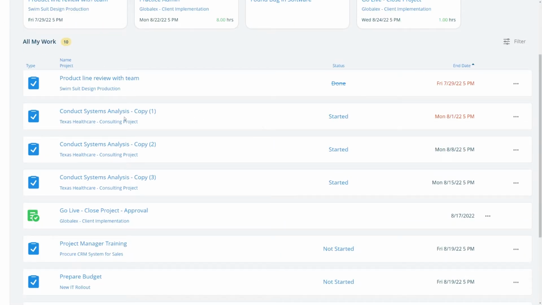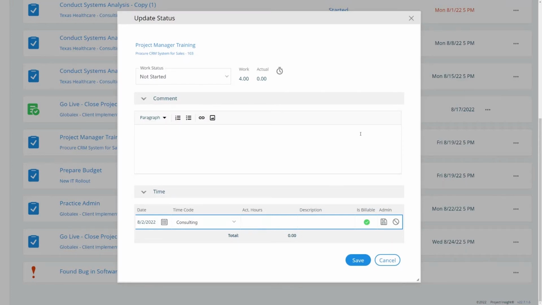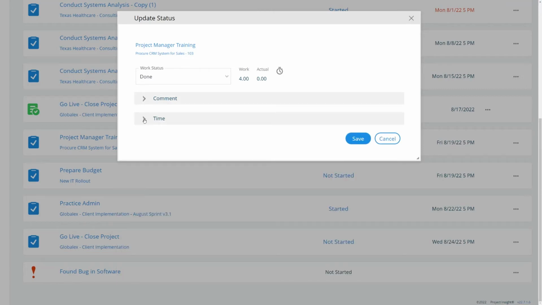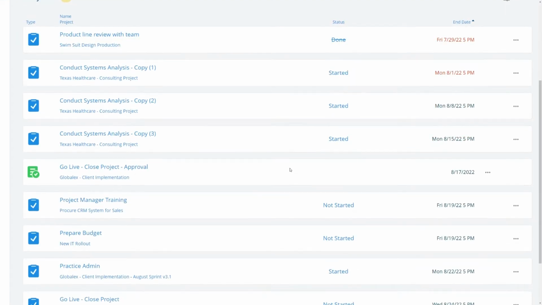Same thing can be done below. If I would like to mark a task done, this is the task name and what project it's on. I can simply click on here, and the same interface just came up where I can mark it done, tag somebody in a comment, or enter time. So these are all the basic functions that you can do on the work list.